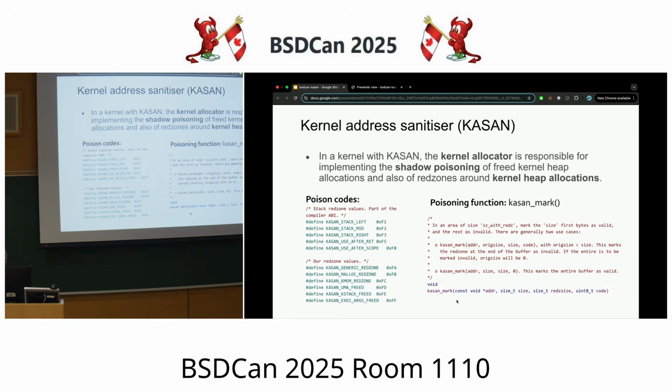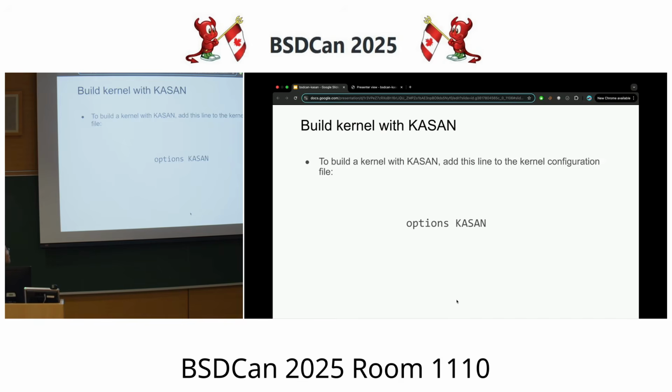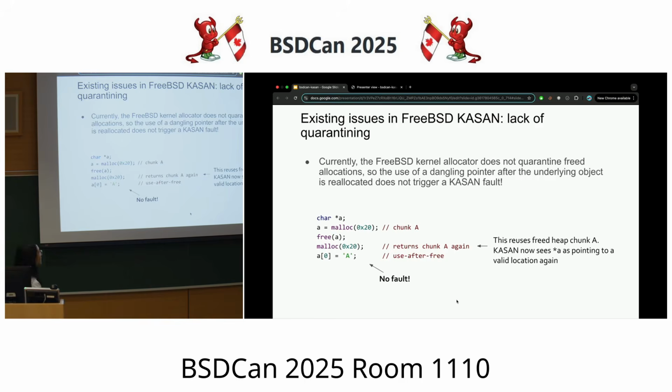Overall, in FreeBSD, we use KASAN mark to poison and unpoison memory ranges. These are the poison codes in FreeBSD, basically some arbitrary bytes. We first build the kernel with the KASAN option set. There's a generic KASAN kernel config for that too. And we noticed that there is an issue in FreeBSD KASAN that might make it harder to detect temporal safety bugs, which are use after frees.